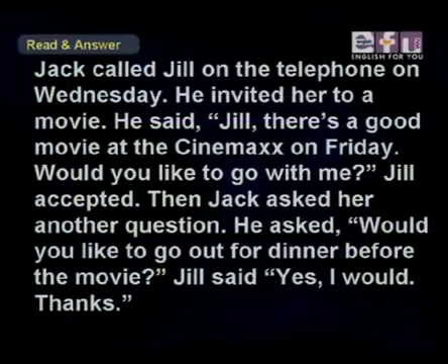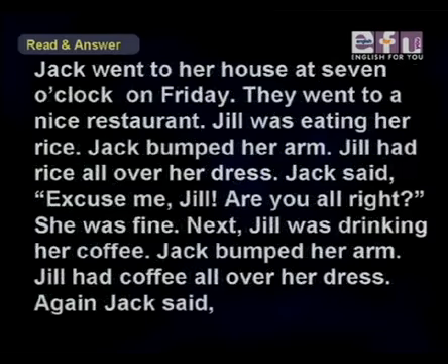Jack called Jill on the telephone on Wednesday. He invited her to a movie. He said, "Jill, there's a good movie at the Cinemax on Friday. Would you like to go with me?" Jill accepted. Then Jack asked her another question. He asked, "Would you like to go out for dinner before the movie?" Jill said, "Yes, I would. Thanks." Jack went to her house at 7 o'clock on Friday.